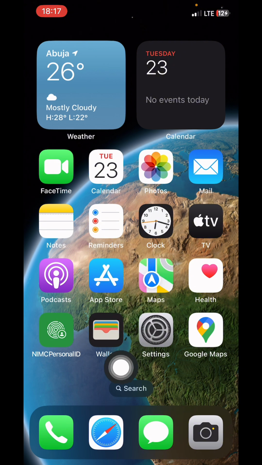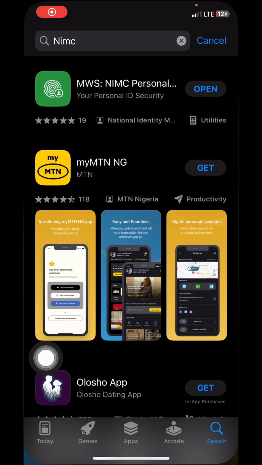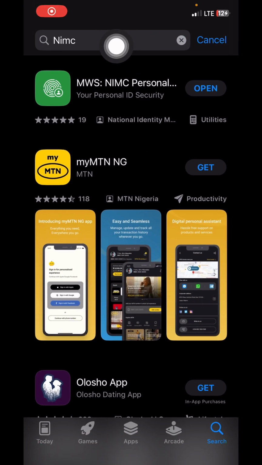So if you're using an Apple phone, you click on App Store, and if you're using an Android phone, you go to your Play Store. So watch. You come here, the search place, then you type NIMC. Then you install this, your personal ID. It is secure.